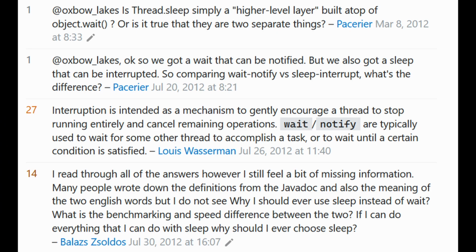So we got a wait that can be notified, but we also got a sleep that can be interrupted. So comparing wait notify versus sleep interrupt, what's the difference? I read through all of the answers. However, I still feel a bit of missing information. Many people wrote down the definitions from the Java doc and also the meaning of the two English words, but I do not see why I should ever use sleep instead of wait. What is the benchmarking and speed difference between the two? If I can do everything that I can do with sleep, why should I ever choose to sleep? Now, I think he means if I can do everything with sleep with wait, then why should I ever choose to sleep?